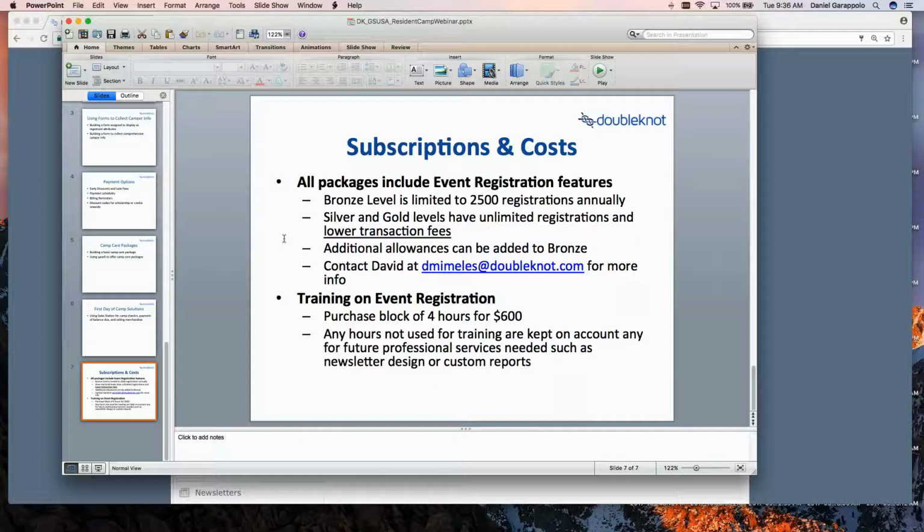So if you purchase 4 hours and you only use 2 of it, you can use it next year or for other projects within Doubleknot. So everything, again, what we're going to talk about today is kind of just an overview. I'm not going to dive into every single detail of event setup or form building, but there's previous webinars, and you also can use support, and you guys can dive into this and build out your camp.